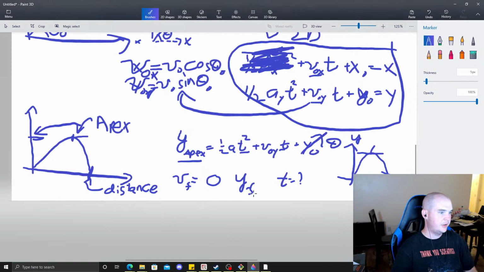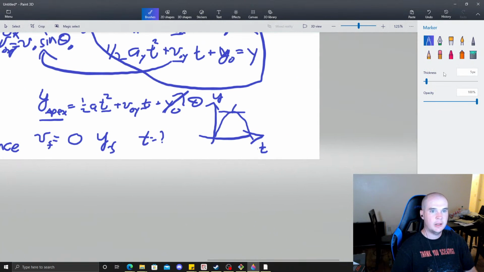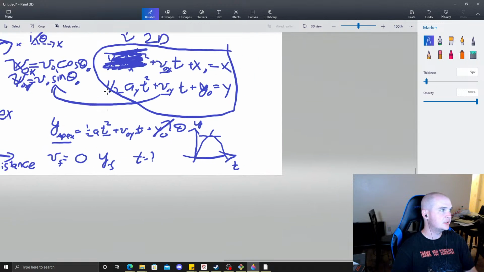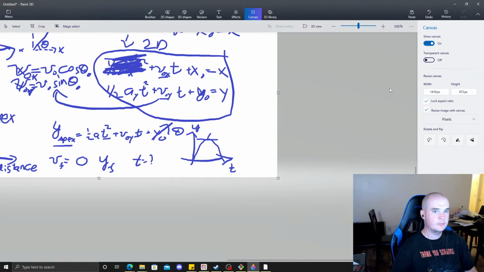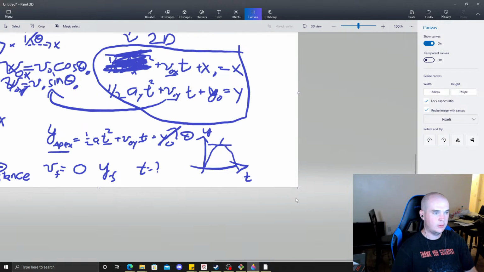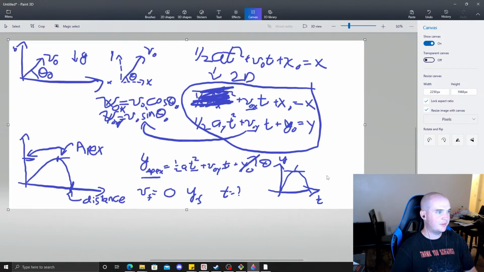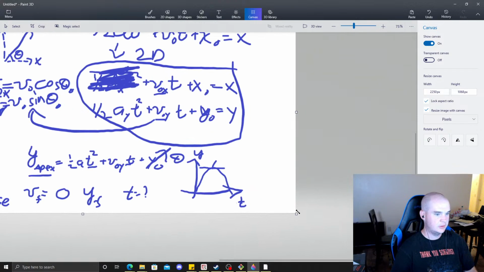How do I make my canvas be bigger, please? It's gonna make everything bigger. Ugh. And go back to brushes.